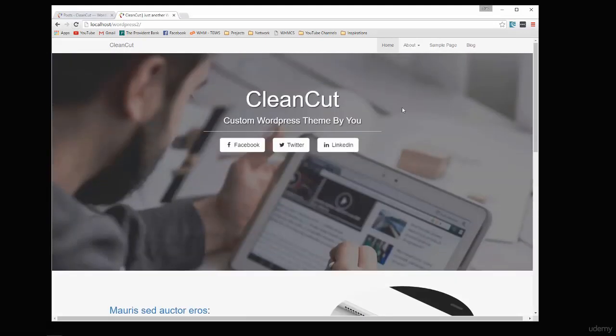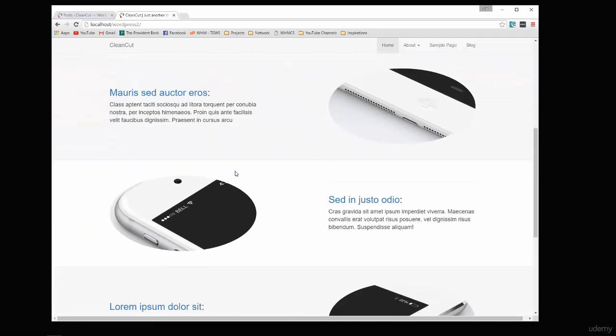Now on the home page, we have this big showcase area, and of course the image, the text, all that stuff is customizable. The buttons here for social media, we can also add our links in the back end in the customizer. Down here we have some of the latest blog posts.